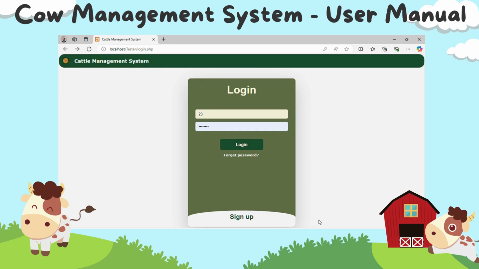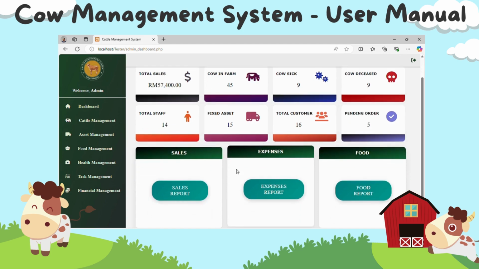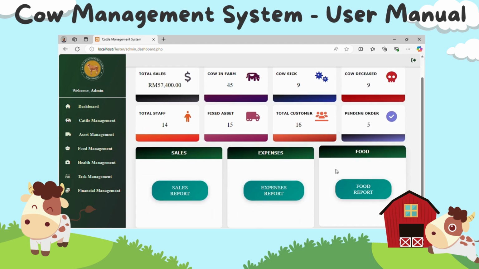Here we start with the login page. The user or admin will enter his ID and password to log in, and he will enter into some dashboard to see the total sales, number of cows in the farm, number of cows that are sick, number of cows that are diseased, the total number of staff, total number of fixed assets, total number of customers, and number of pending orders. Here we have the sales, expenses, and food report.